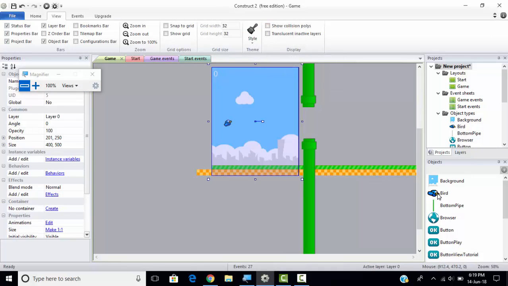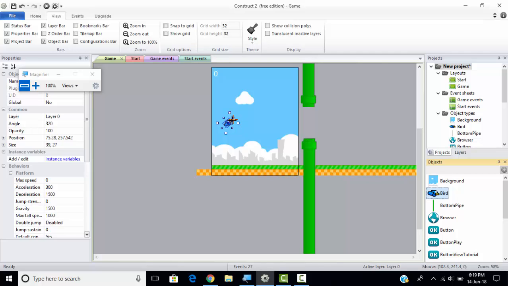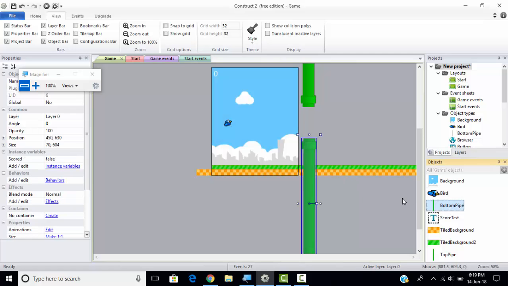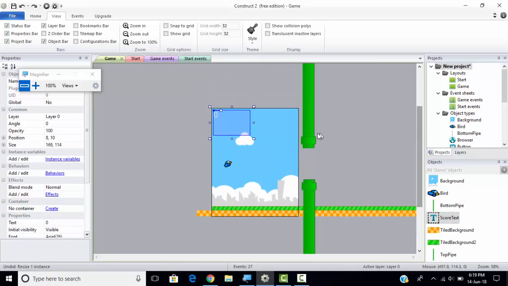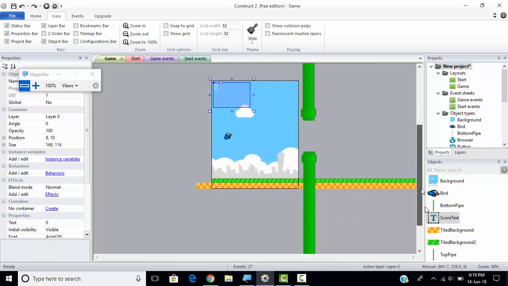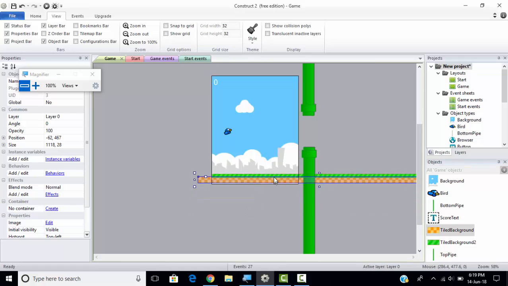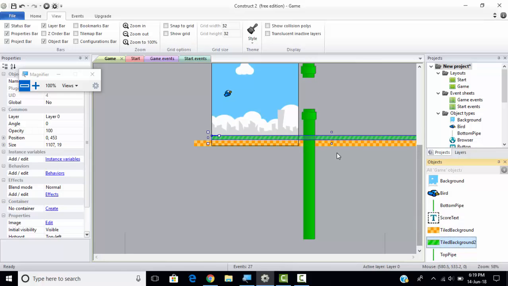Now you can jump onto the bird. You can see the bird is there, and if you go to the bottom pipe, you can see the bottom pipe is there. You can change that. Now you can see the score text. If you click on that score text, you can see 0 is showing here. Then you have the title background, which is below, in the bottom side, and then we have title background 2, somewhat upwards above the title background, this one.